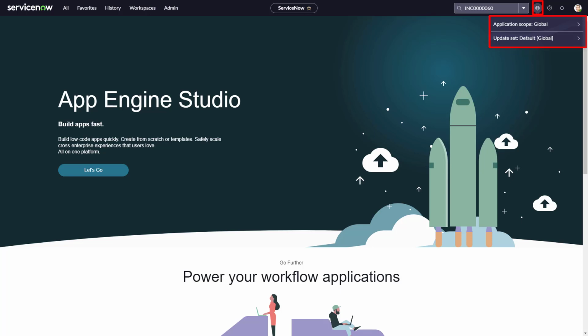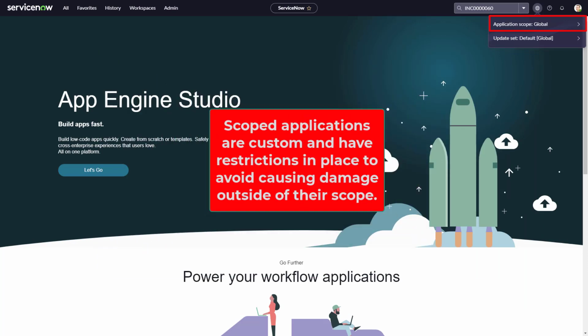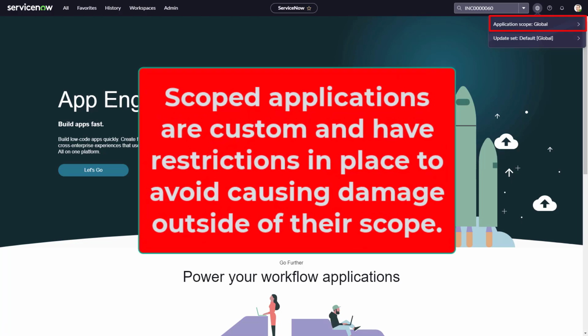Now that I have mentioned it, and without going into too many technical details, the global applications can communicate with each other without any boundaries, whereas a scoped application is a custom one that has restrictions in place when it comes to fully interacting with global ones, with the ultimate purpose of preventing damage to anything outside of their scope.